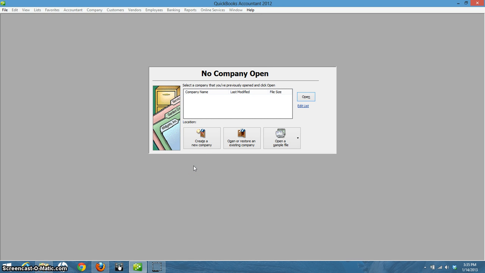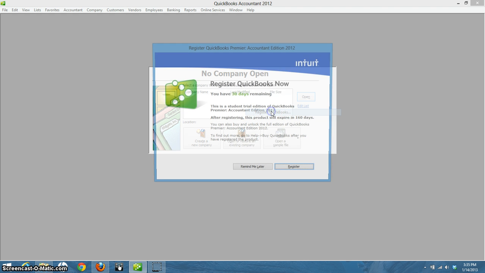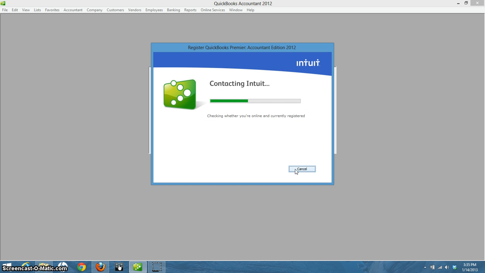Okay, so I've got QuickBooks open. I want to see if I can register it. And so you go up here to Help, and when you do, you can scroll down and it says Register QuickBooks. And then, of course, it just tells me that it's only for 160 days.